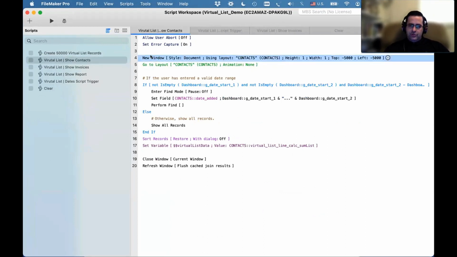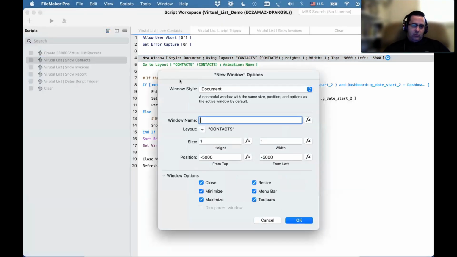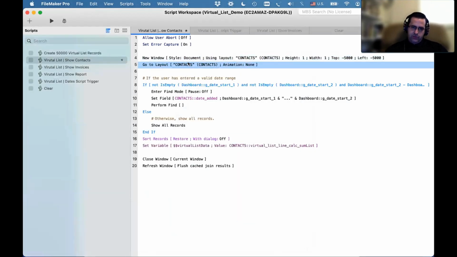It's going to go to a new window, and it's just a hidden window. This is what I do. You don't have to do a hidden window. This is just something I do. I do a size 1 by 1, so it's this tiny itty bitty little window. And then I do the position as minus 5,000 and minus 5,000, so it's hidden somewhere where no one can see it. And then it goes to the contacts layout.